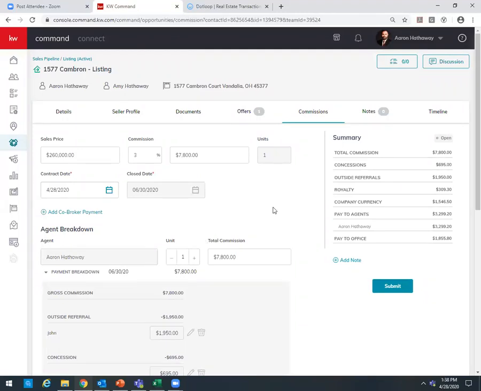Okay. So are there any questions around the commission sheet? Okay, we have a question. Where do we put an admin fee? So you pay the admin fee per deal, is that correct?